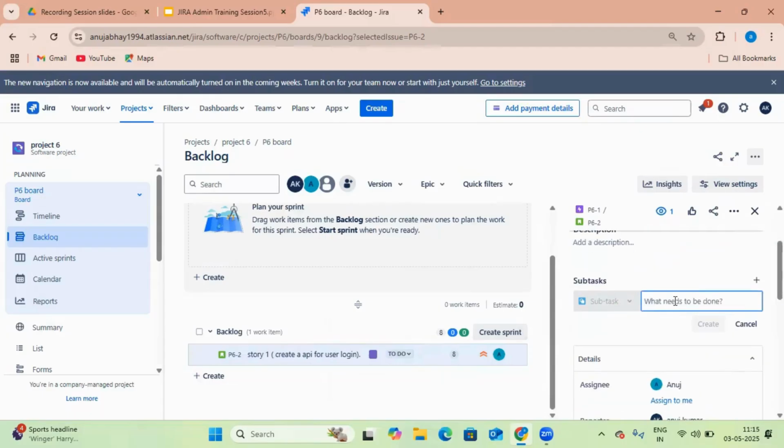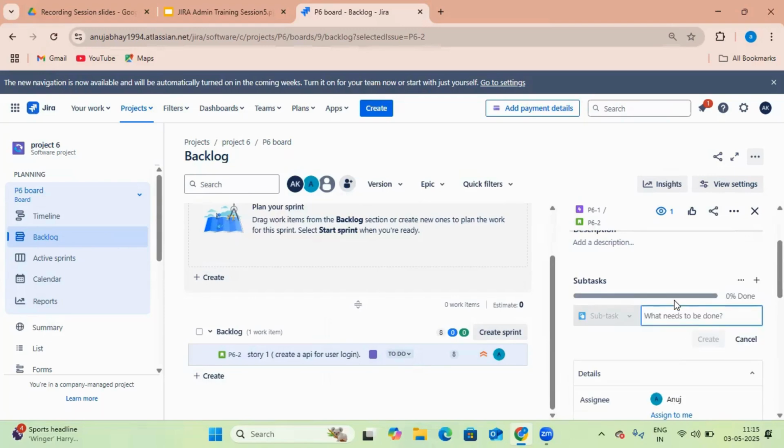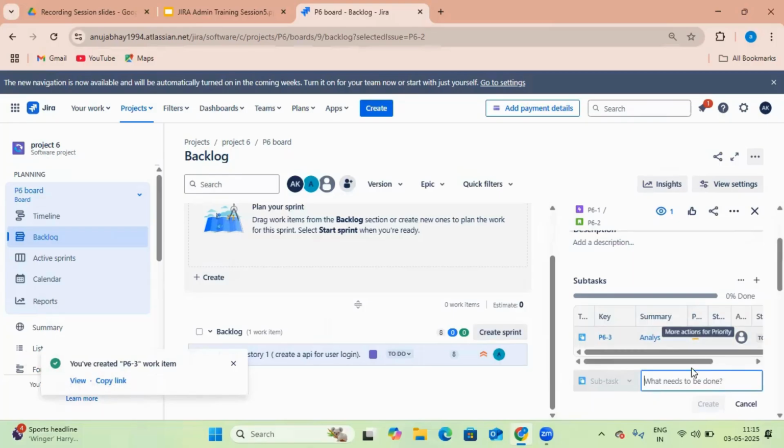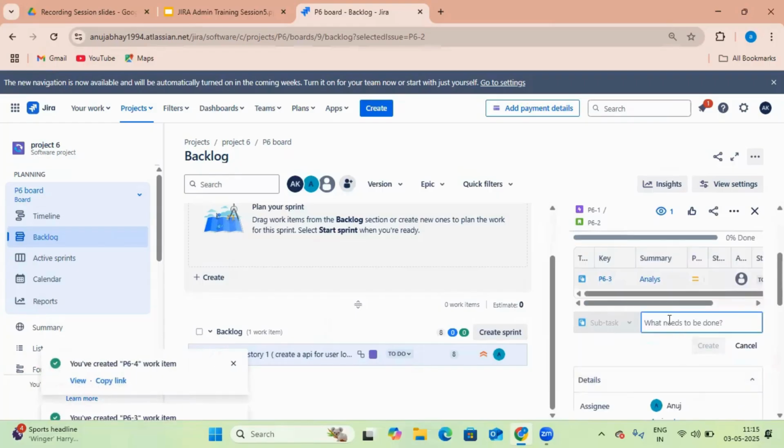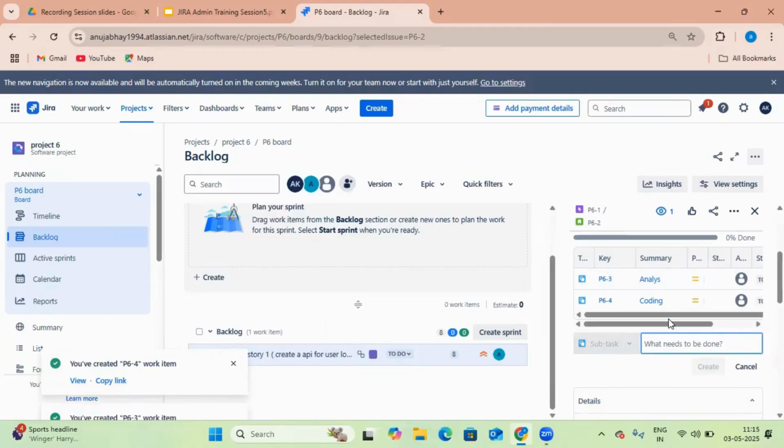So the story point is divided into subtasks. The first subtask will be, if you have started working on any user story, what will the developer do? The developer will analyze the user story. Then the next step, the developer will start coding. So then the coding part will come. After coding, the code review will be done.